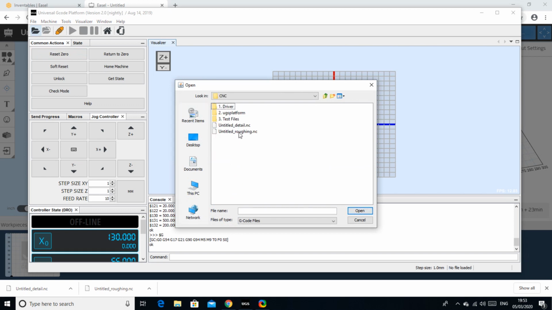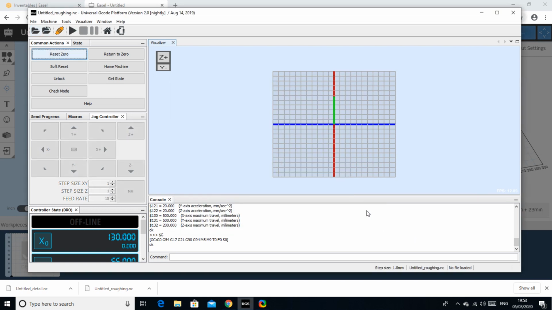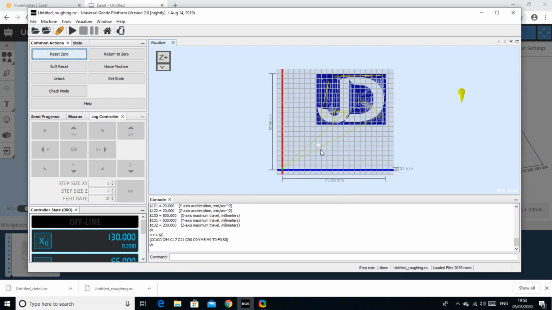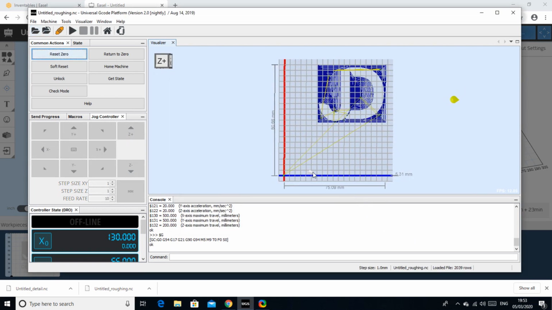We're going to start with the roughing first. Now, as you'll see, this only looks like it's got part of the design. The reason for this is because it's just roughing out the mass area. So the fine detail that will be done by the V-carve, it's excluded that for the moment. But note that the starting point, or the 0 point, is exactly the same on both of them.